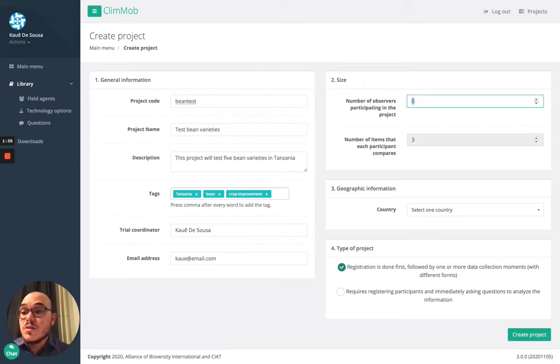This is because when ClimMob creates the randomization, you cannot go back with the randomization. It should be done just one time. So let's say I want to do this project with 50 farmers, but I will put here 55, because it will create for me 5 extra packages just in case something happens with any of the 50 I'm targeting.